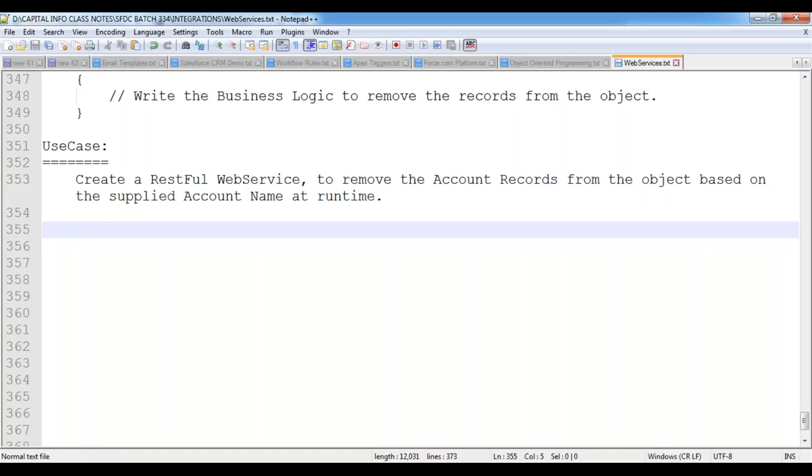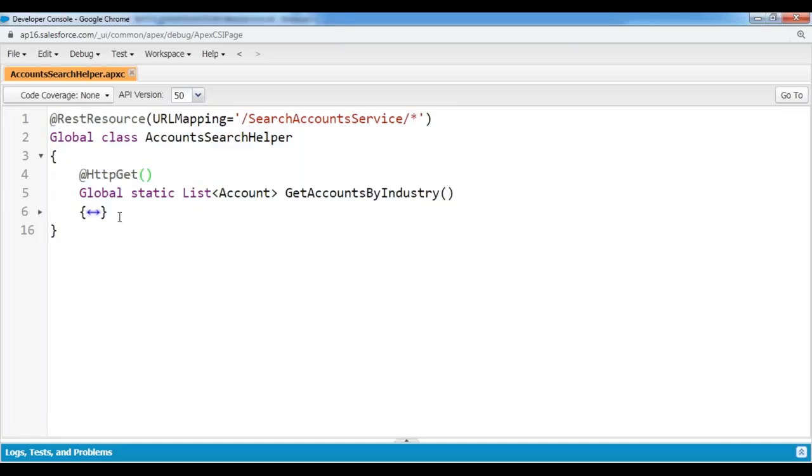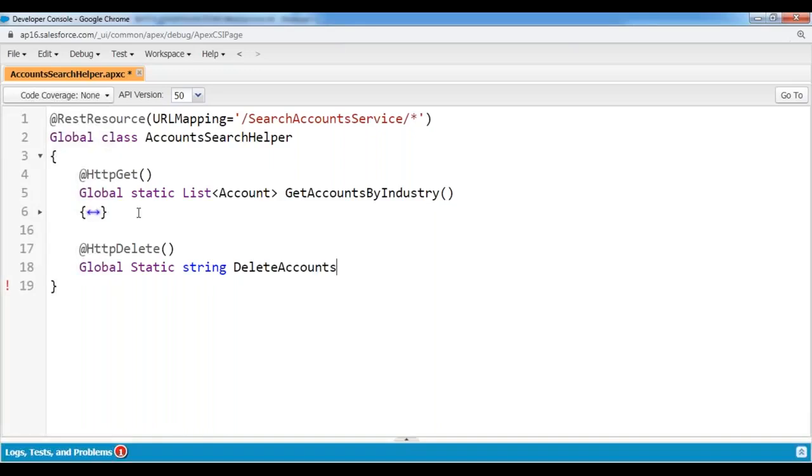Now, let's see how can we do this. I'm creating a RESTful web service. Here I'm preparing @HTTP delete, global static. I'm giving that return type as string because I want to indicate whether records have been removed or not. Now, delete accounts by name. Whatever the account records name that is supplied, based on that account record name, I would like to remove those records from my object.